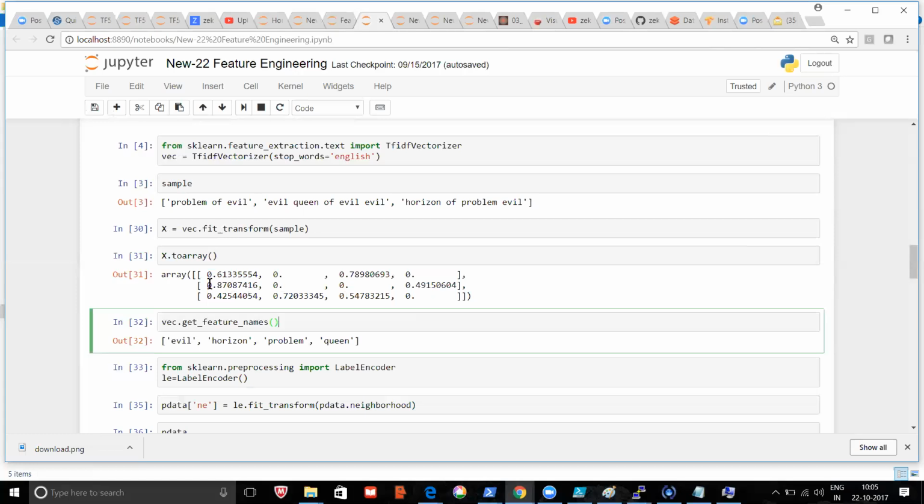And you realize that evil is there in the other two rows as well, but here the weightage is more because it is repeated multiple number of times. We need not worry about how much weightage we have. It will calculate based on the number of times it is appearing, and based on how infrequently it is appearing in the other documents. That means it will check the multiple rows, not the entire corpus.